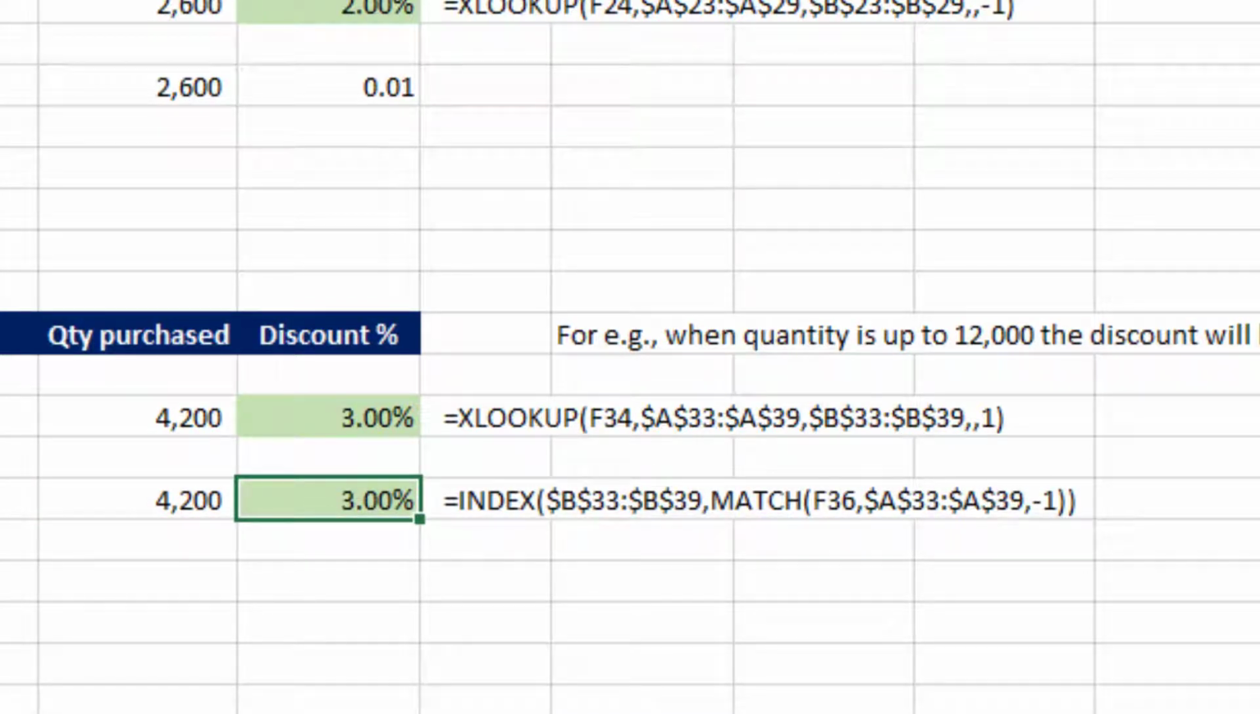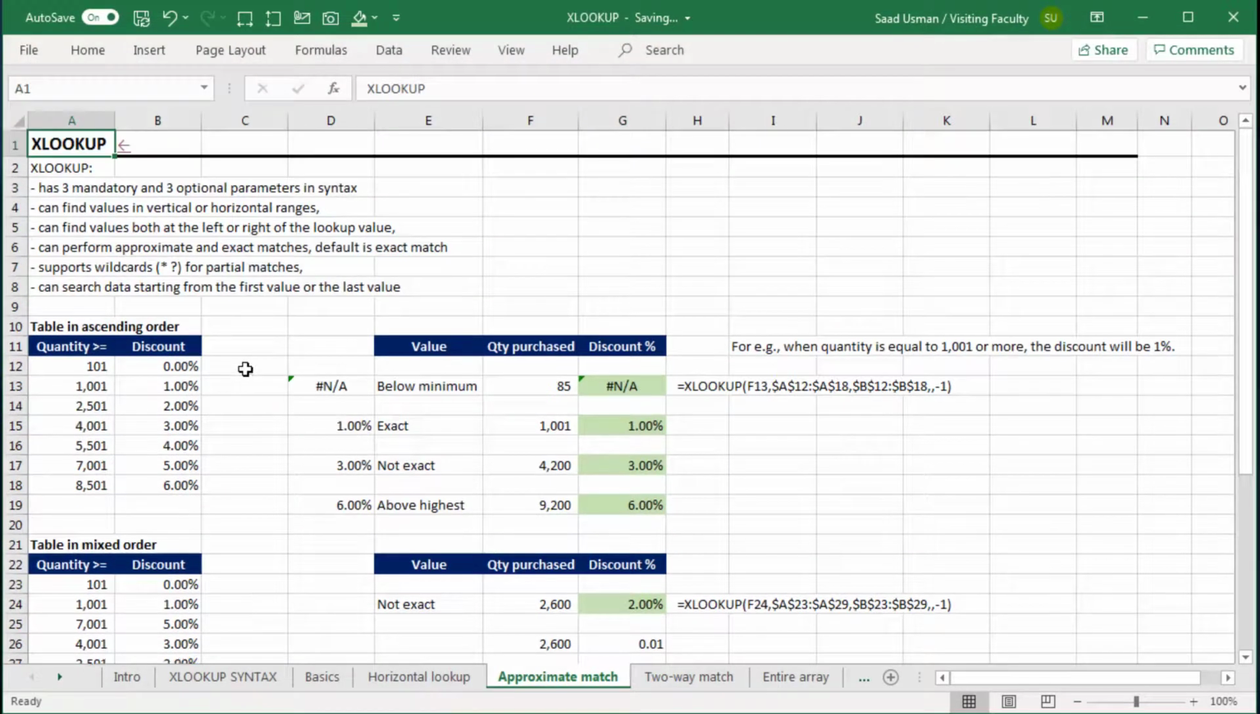So we could have done that using the INDEX and MATCH feature as well, but now XLOOKUP is here, so we can do that. It depends on whatever you choose. So this is how an approximate match would work with XLOOKUP.